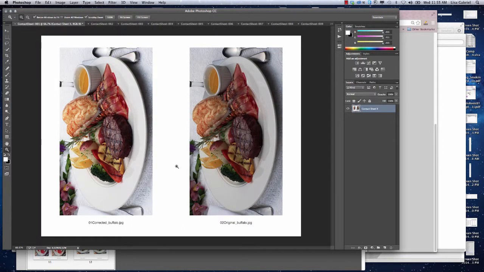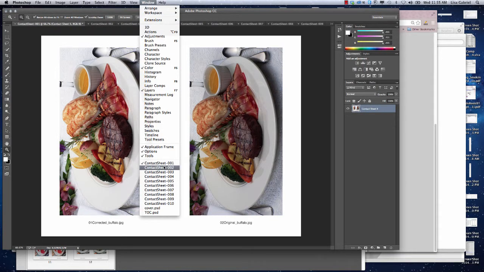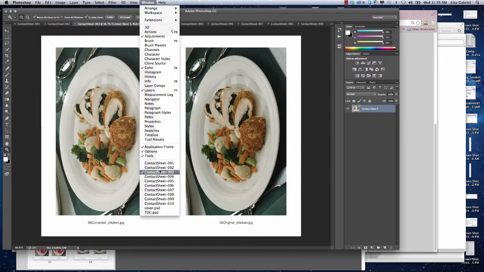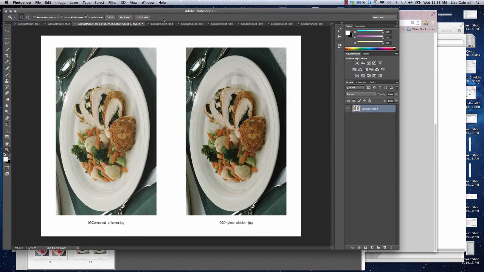Here is the first page of the book. I'm going to go ahead and close out, because you can see I have all the different pages of the book here that I've done in Photoshop.